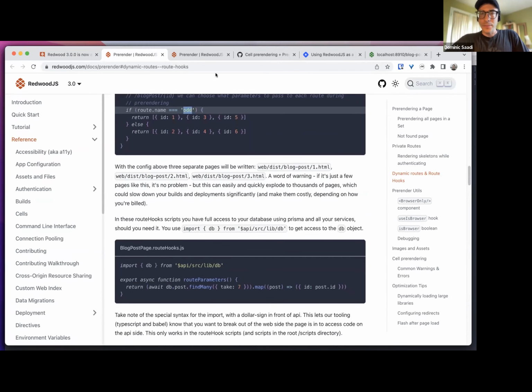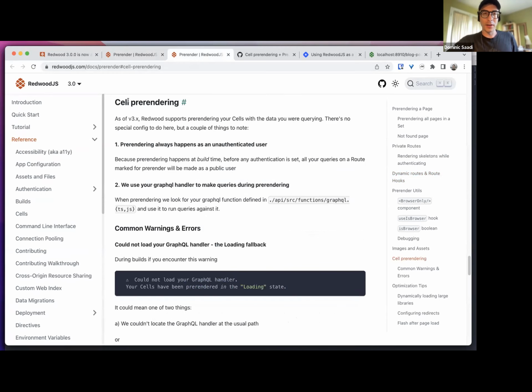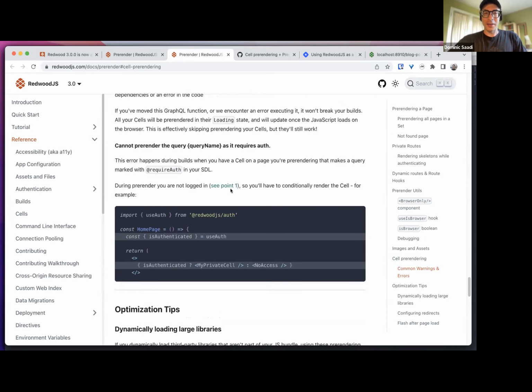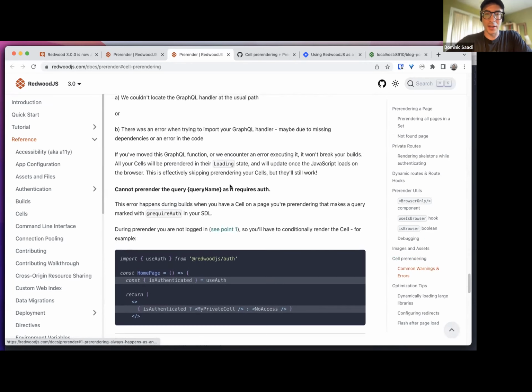And then further down here, cell pre-rendering, we'll go over what happens. There's a little bit of a gotcha here with authentication. You're not going to be logged in when you run yarn redwood build. And if the content depends on your user, it's obviously impossible to pre-render that kind of info at build time. So just be aware of that gotcha, but there's documentation on it here.